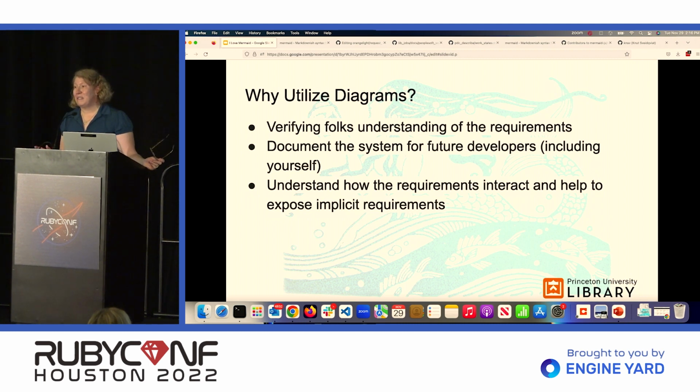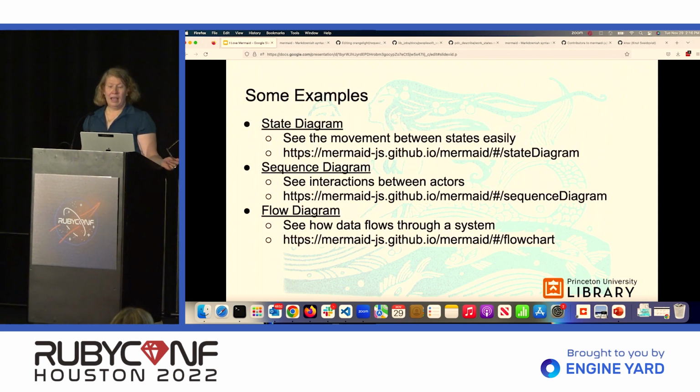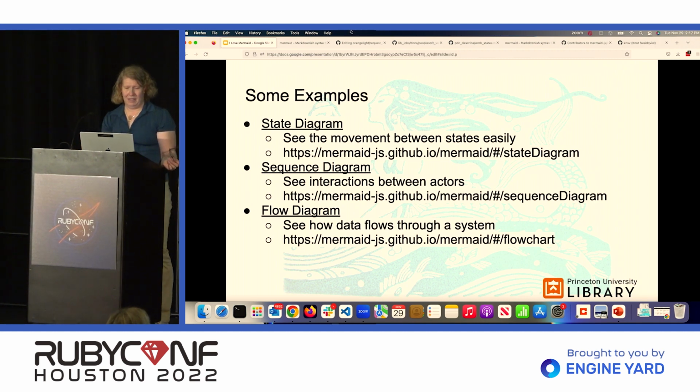You can document your systems for yourself or for future developers. And I really love documentation of diagrams because when you're going through requirements, it helps to suss out those implicit things that are not explicit in the requirements. So I have some examples here of diagrams that I've created for systems that I have.